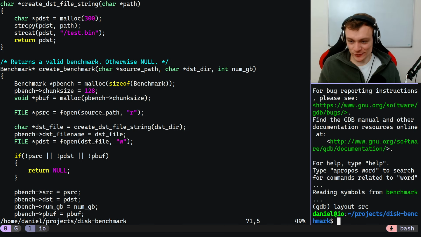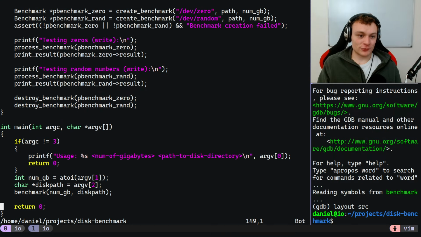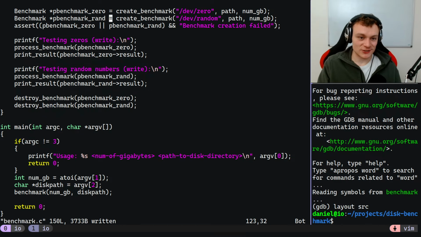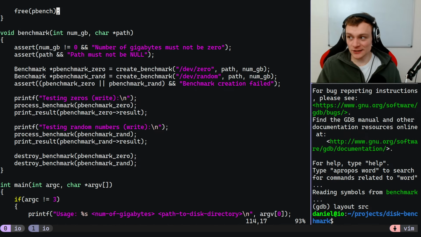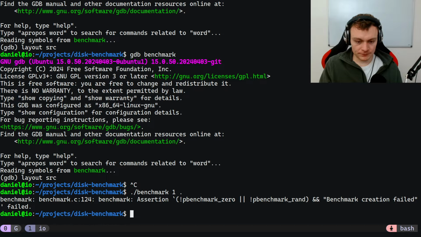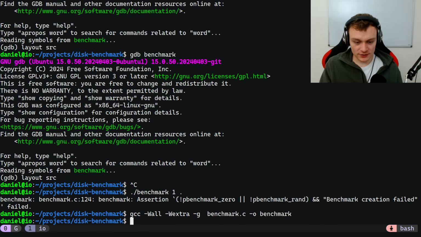Oh God, it's always the simple things. Of course, we have to assert that benchmark 0 is not null and it's not random. This is not like an if statement where we check, is it not null? If it's not null, then continue. That was the logic I had in my head, but we have to assert that both of those are non-null, and now it should work if we compile.